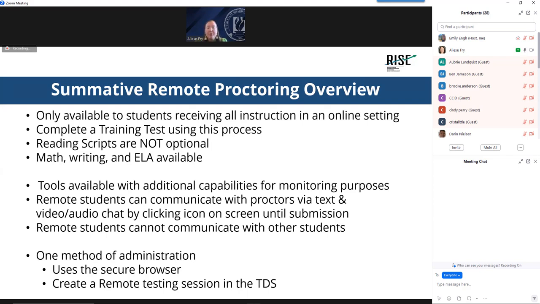The remote administration method for RISE testing allows teachers and students to communicate both through text and video chat within TDS, our test delivery system. And additionally, it allows capability for teachers to monitor students directly. So students will connect to the remote testing session using the secure browser. And while teachers and students, they don't need to buy or install any additional software to enable the remote administration feature, they do need to have a device with a working camera, microphone, and be able to ensure that the secure browser has been installed on all student devices prior to that administration.